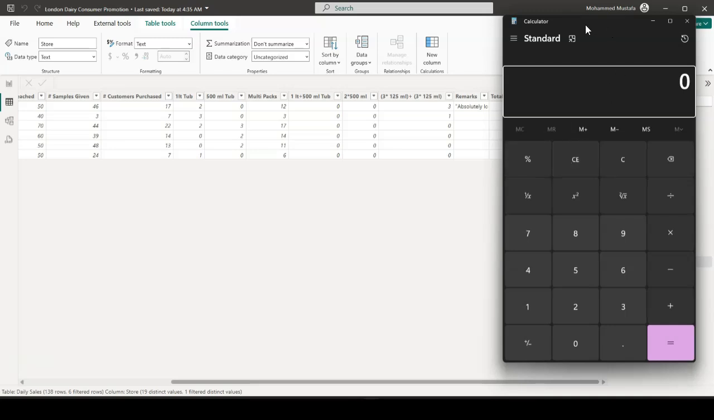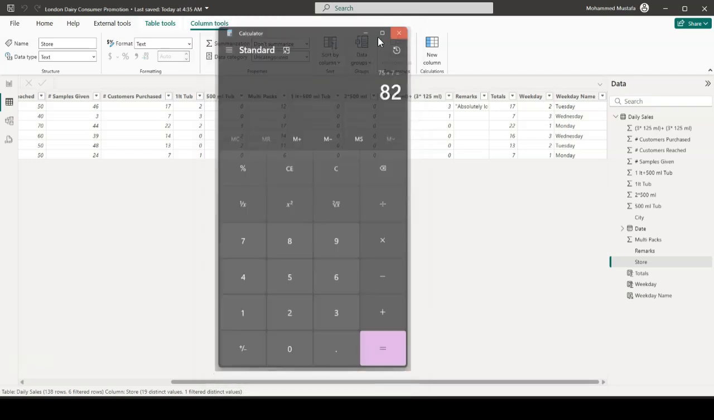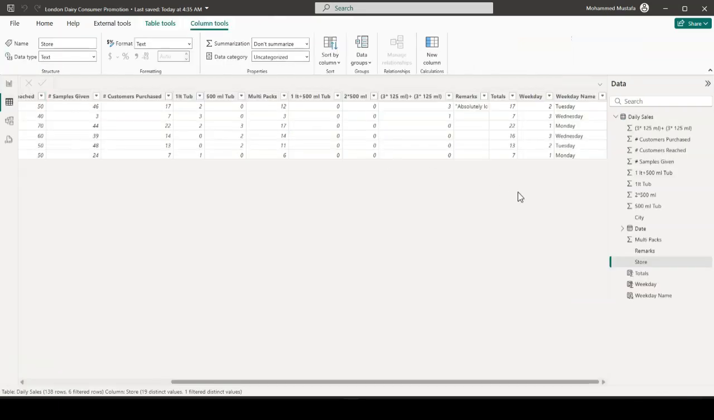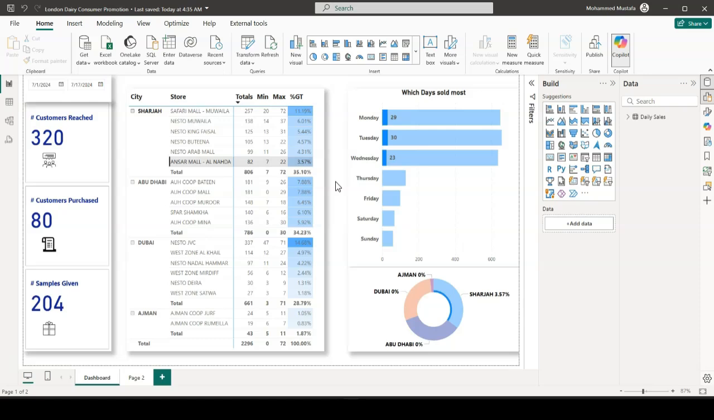And let's add our totals now. So we have 17 plus 7 plus 22 plus 16 plus 13 plus 7, and that gives you 82. So our totals are correct. Now the minimum sold within that period or that store was 7. So let's check it. You can see that 7 is indeed correct, and the maximum that was sold is 22 units. So we have 7 and we have 22, right? So our numbers are correct.